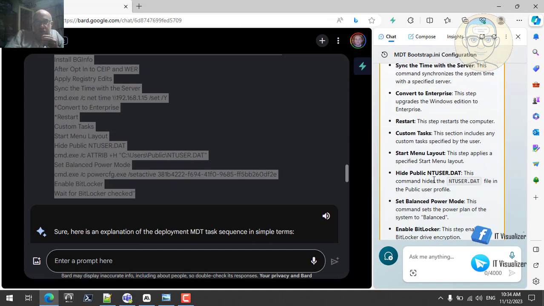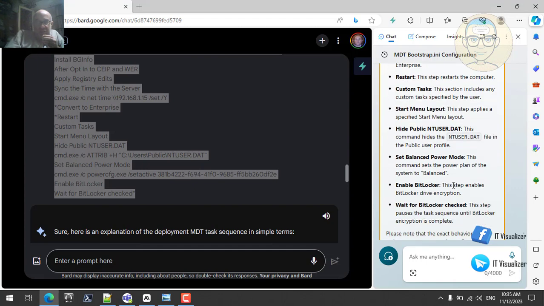Hide public NTUSER.DAT. This command hides the NTUSER.DAT file in the public user profile. This is basically hiding all of the public user folder. Set balanced power mode. This command sets the power mode of the system to balanced. Enable BitLocker. This step enables BitLocker drive encryption. Wait for BitLocker check. This step pauses the task sequence until BitLocker encryption is completed.